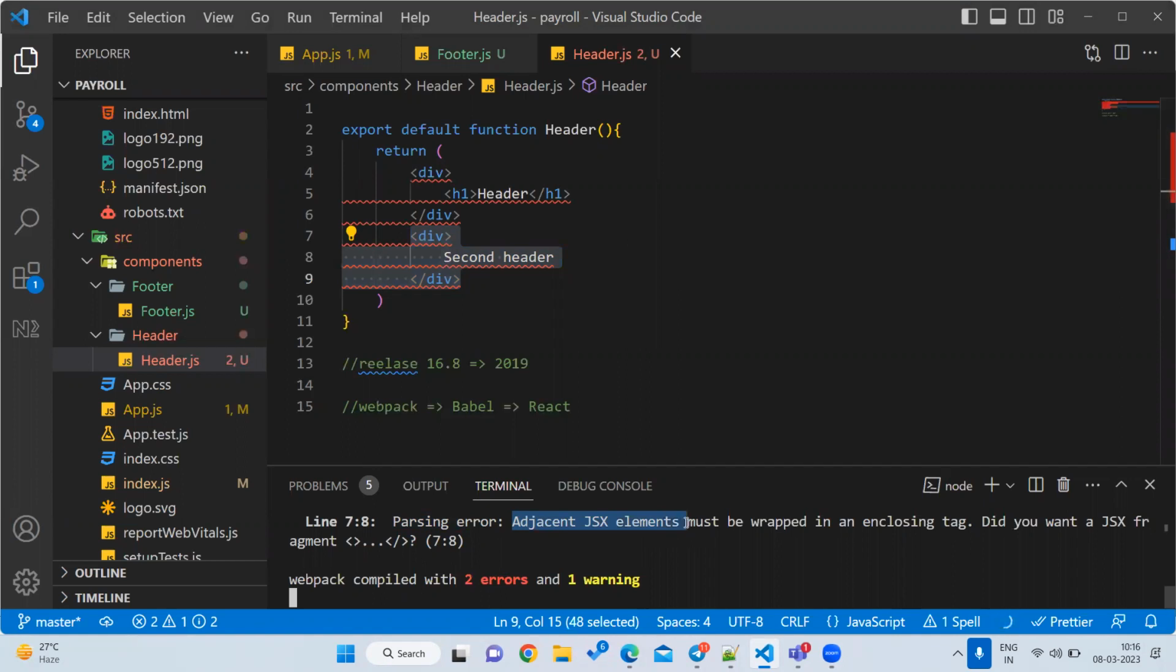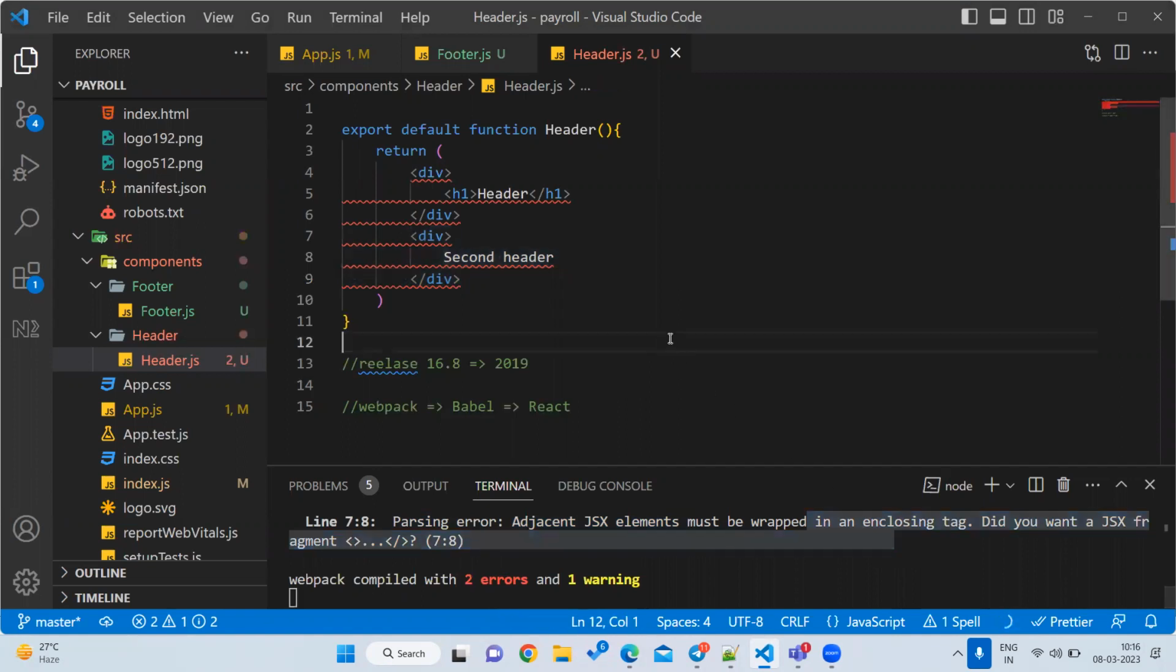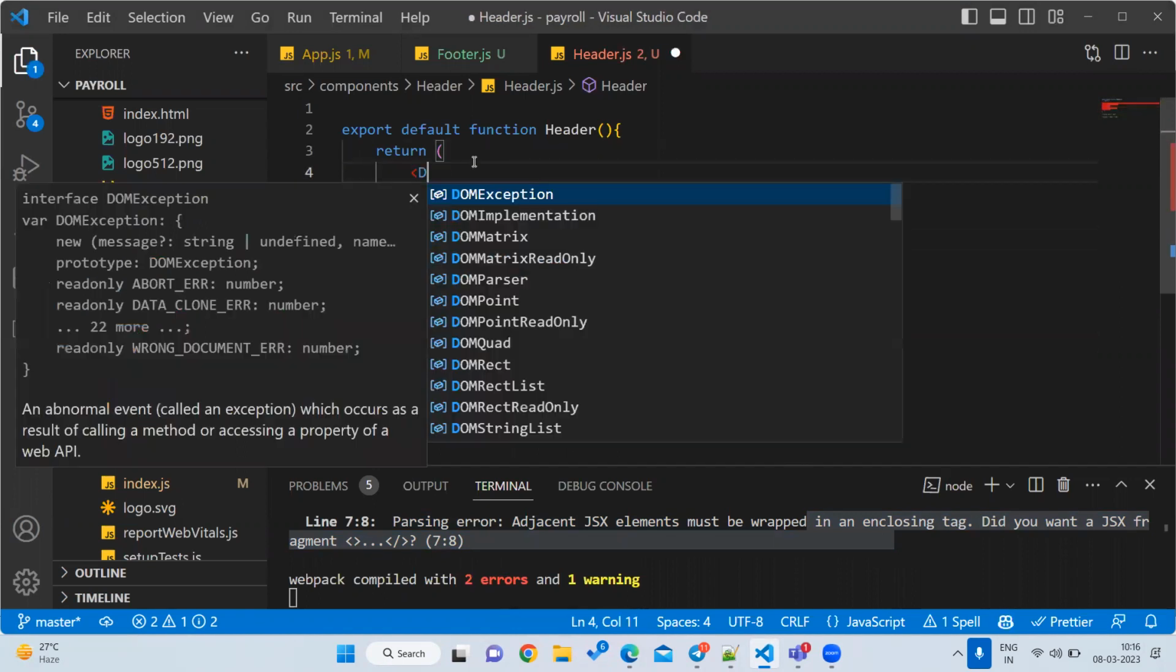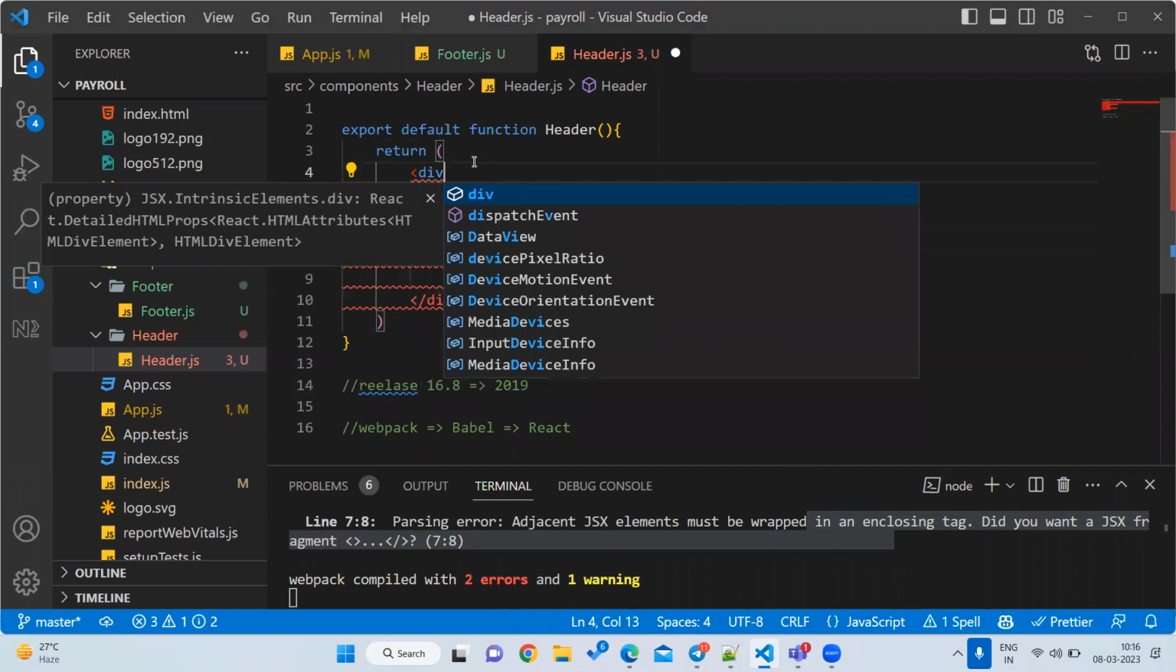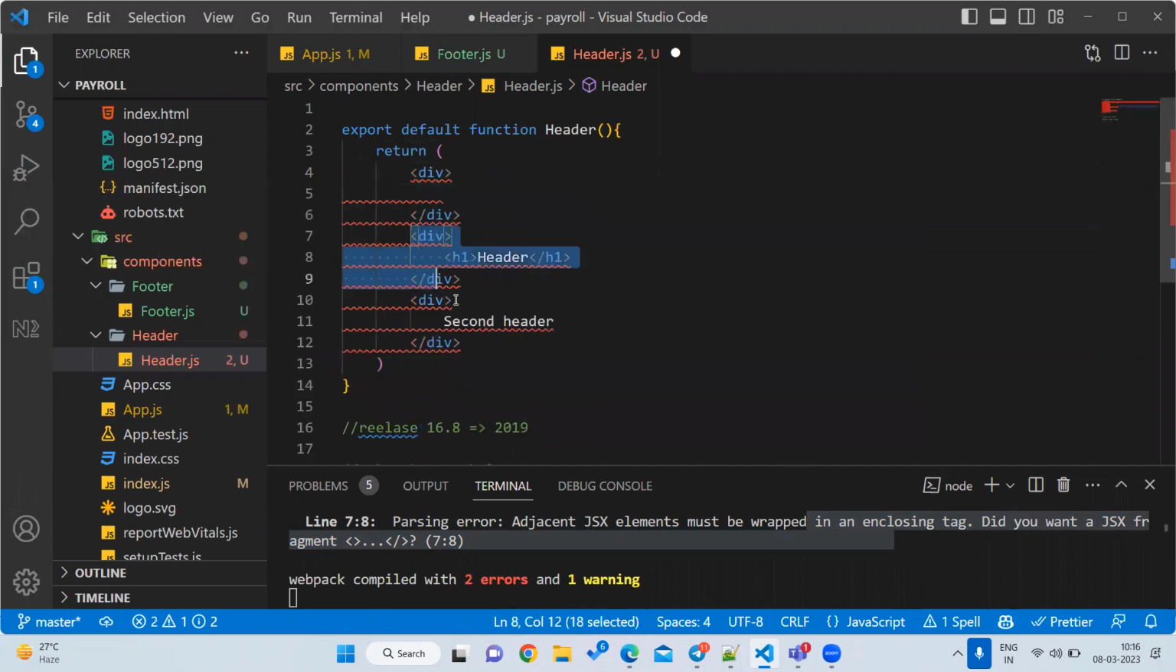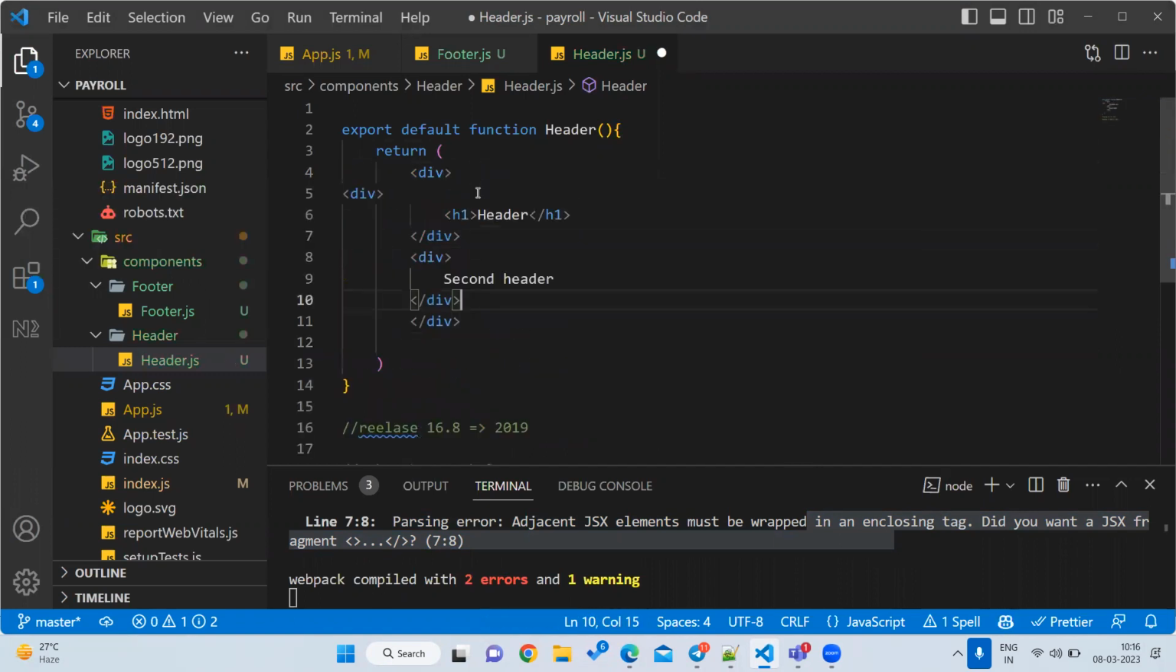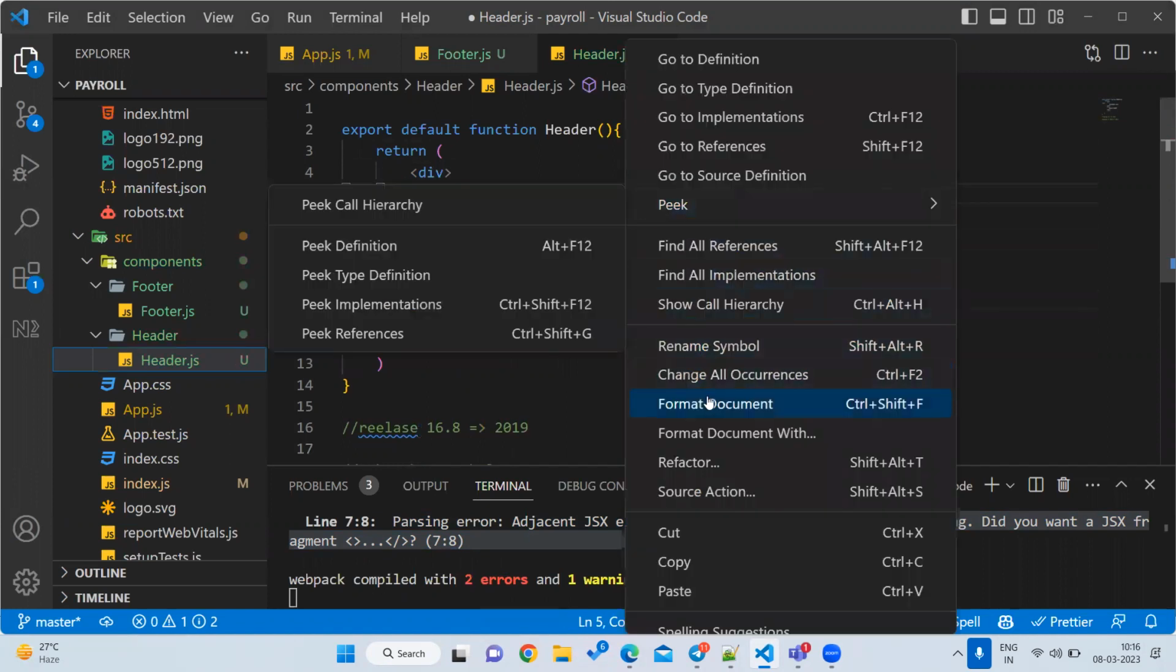JSX means JavaScript XML notation, and you must enclose with something like this. They are telling it. Okay. So whenever you try to do like this, we can do it in a simple way, no problem. What I will do, first I will create one div. Inside that div, we will move these two divs here. Okay, so this will solve our problem.